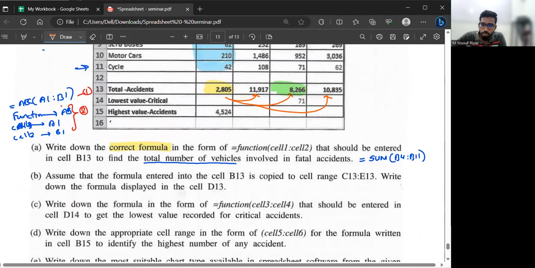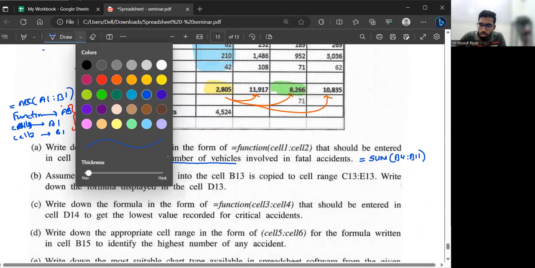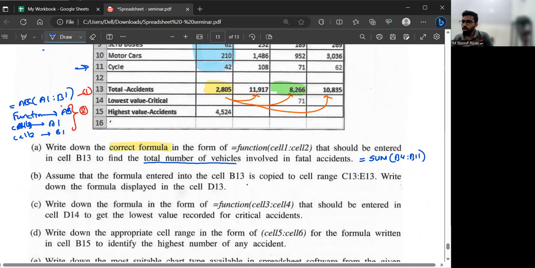Like you all know, in cell B13, what's going to be there? What is your answer for the B part? What do you think will be there in cell D13 when you copy this? This whole function is there in cell B13. So if I copy this to cell D13, what would be the formula? I'm not asking the value, I'm asking the formula.